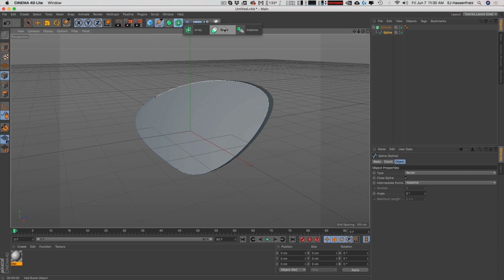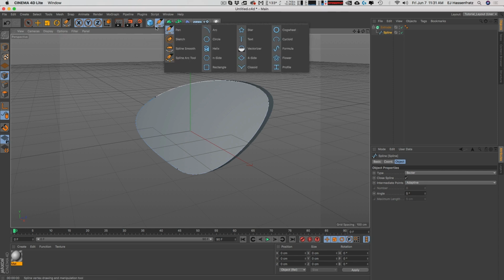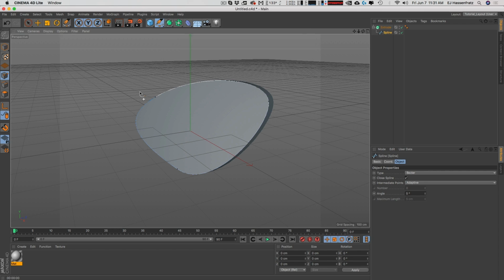We have a lot of other generator objects like an array or a boole or an instance, which basically makes a copy or an instance of a single object. A boole can have you subtract or combine different pieces of geometry. So generating geometry, while we can't actually model anything, we have a lot of control and ability to create a lot of different types of geometry to build up your scene.